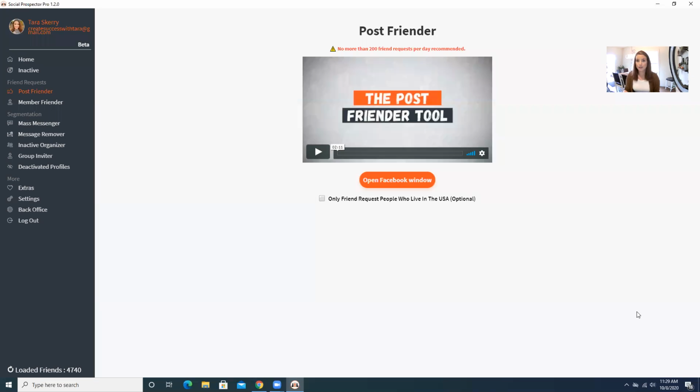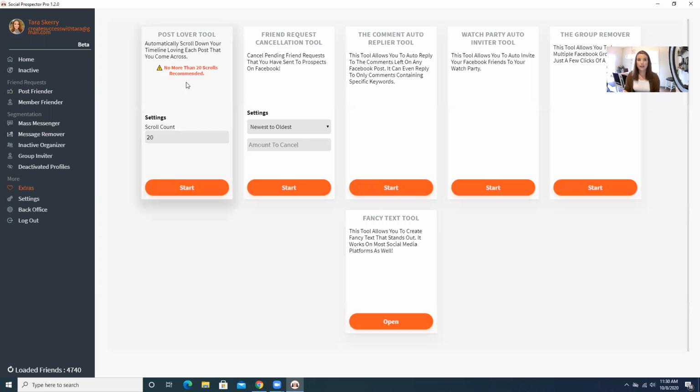So, okay, it's just calculated all my friends. You can see that down in the bottom left-hand corner there, loaded friends. I actually had 5,000 friends, but I've been getting rid of some of the inactive people and adding new people to my page. So let's just do one of my favorites to start. Okay, so for this particular one, it's the Post Lover tool. I'm going to hit start here.